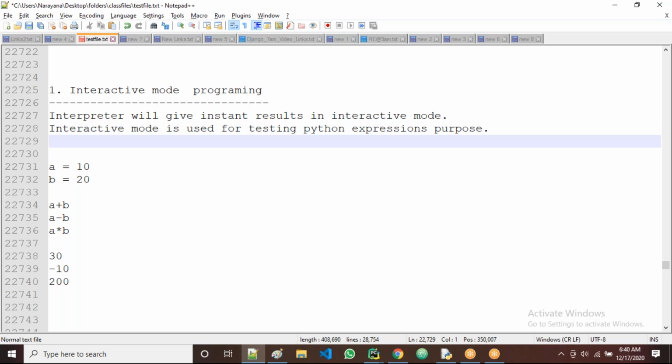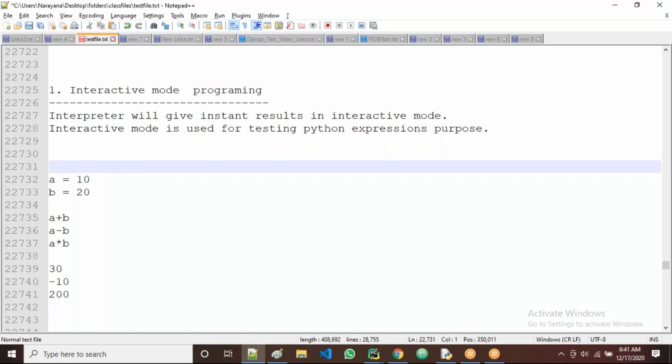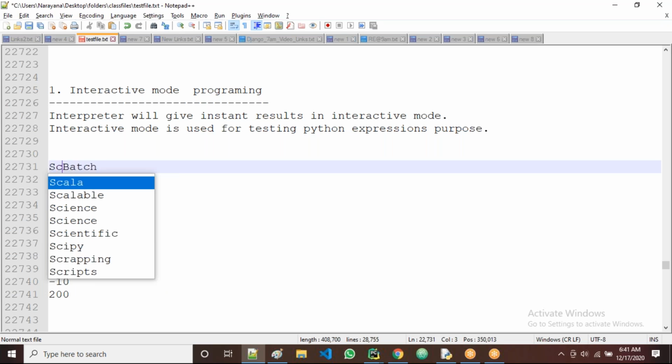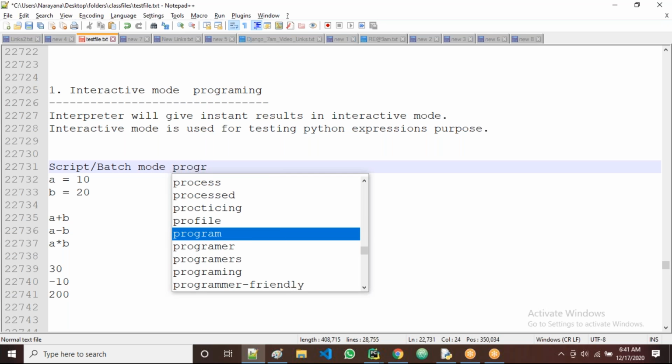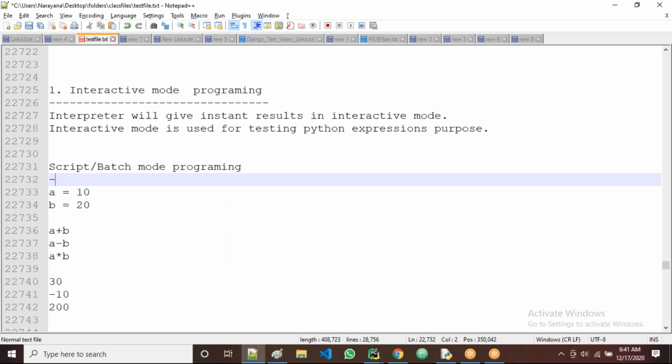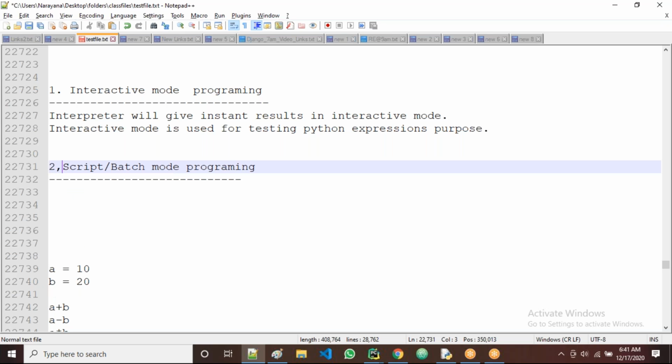But how to write the main programming? Main programming means the program contains maybe 3 lines, maybe 5 lines, maybe 10 lines, 20 lines, 50 lines. Lots of lines are possible. In that case, we go for the second way. What is the second way? The second way is batch mode, batch or script mode, guys. We can say either one. Batch or script mode programming. This is what we use to write big programs. Large programs are also possible with this.